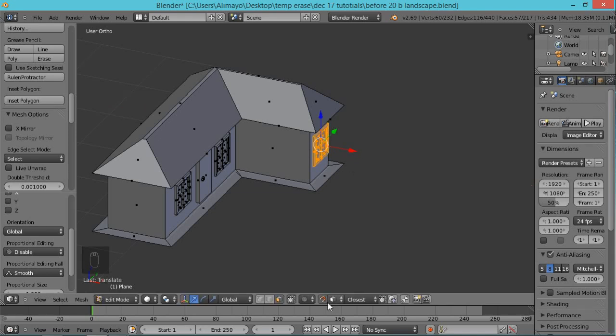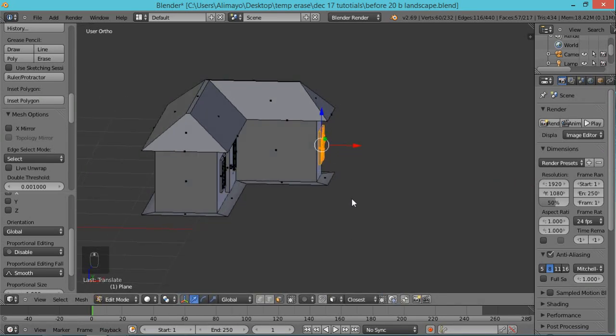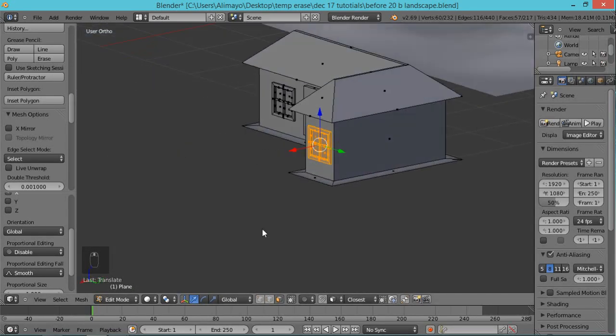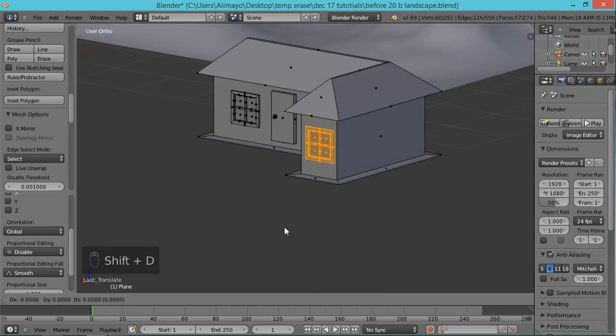It didn't snap. I don't know. If somebody knows why, on face, sometimes it snaps and sometimes it doesn't, I don't know. Now it's letting me push it through. Anyway, most of the time it works. So it's on there, and what I'm going to do now is hit Shift D again.